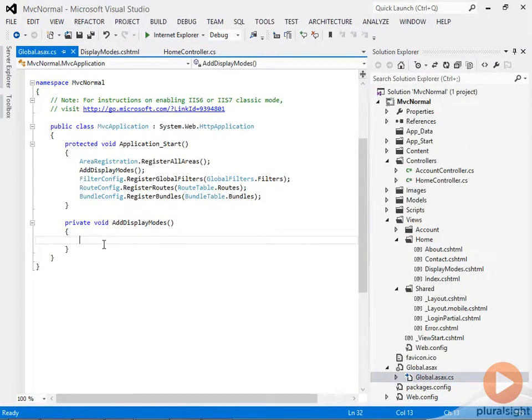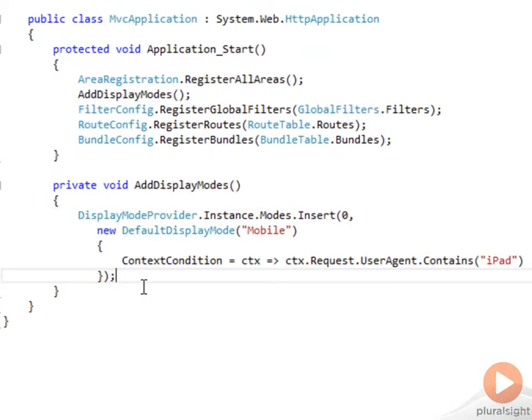display modes. And that needs to happen during the application start event. So of course, we're inside of global.asax.cs where the application start event exists. And we'll call into add display modes to put our own custom display modes here. The first display mode provider that I'll register is another instance of default display mode that will use a suffix of mobile. And I'm doing this to demonstrate what you could do if there's a particular browser that you want it to use a mobile view, but ASP.NET doesn't think it's on a mobile device.